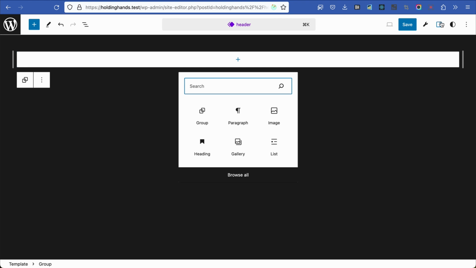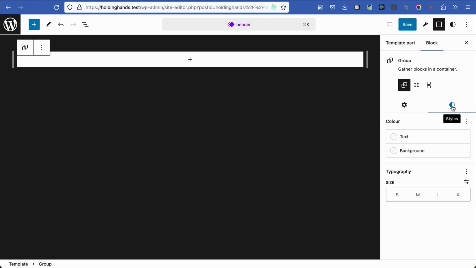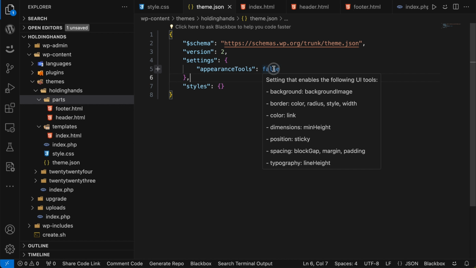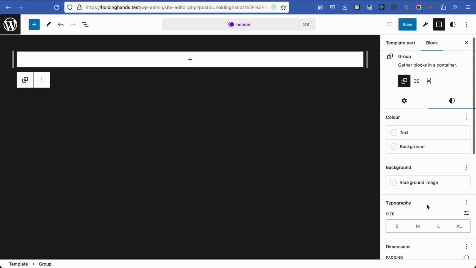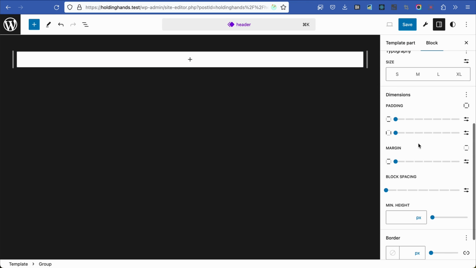Now if I go to my settings, under my styles, we currently only have colors and typography. I actually want to edit the padding. Now this is because appearance tools is set to false. So changing it to true and then refreshing my page will reveal new settings, including dimensions and padding.